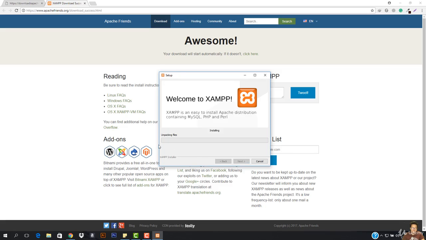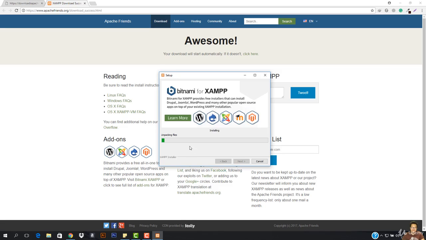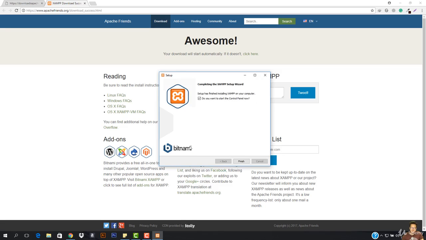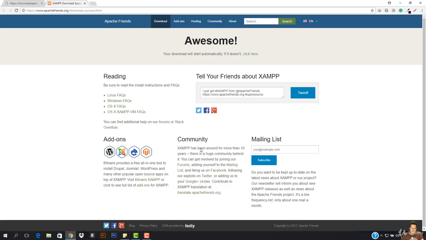Then you can see this is unpacking files, and this is basically installing XAMPP onto my computer. I have to wait for some time till this is done, and when this is done, I'll be back. So I'm just pausing my video right now guys. So guys, you can see it says completing the XAMPP setup wizard. Okay, it says do you want to start the control panel now? Obviously I want to start it, so I'm just gonna hit finish, and you can see it's gonna open up a new window.